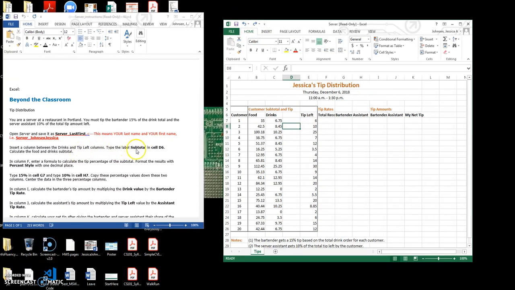Type the label subtotal in cell D6. Here's D, here's 6. You can tell we're working in cell D6, because it tells us right there. So we're going to call this subtotal. Now I ask you to calculate the food and drink subtotal. What does that mean? We're going to add these two together.